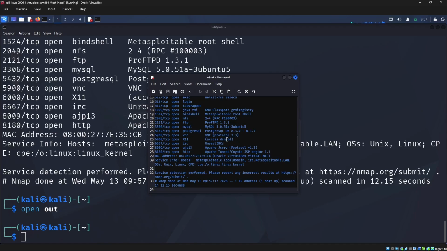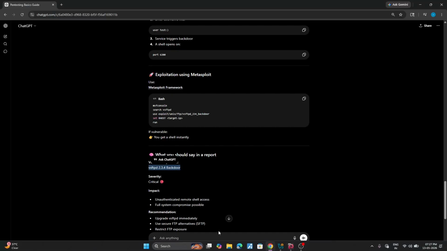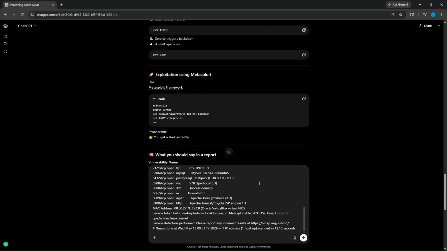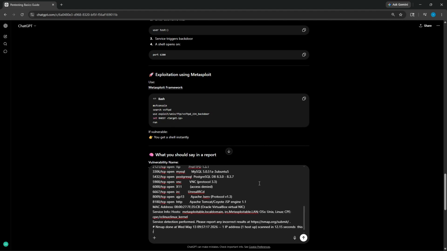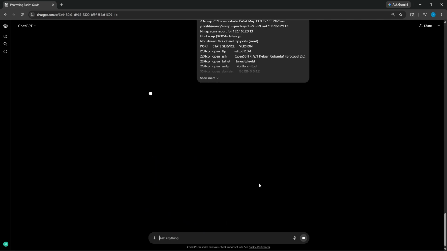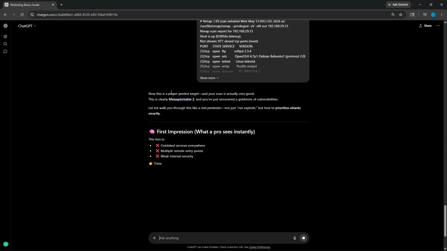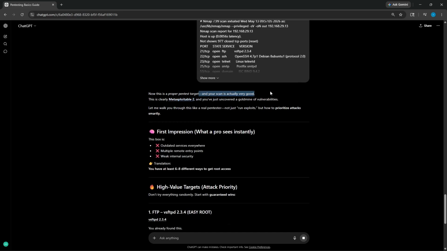So now I can just paste this in an AI tool, and I'm just saying, if I'm a beginner, what should I say? Like this is the scan results. So now this is a proper pen test target, and your scan is actually very good. So you get that command.